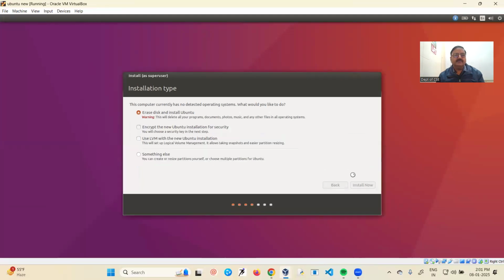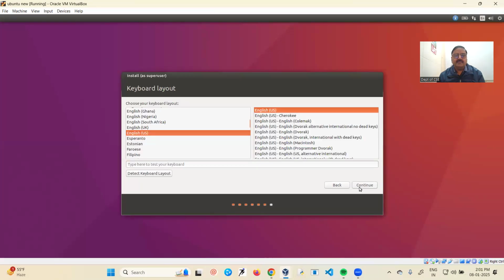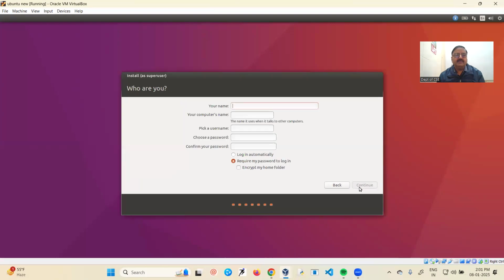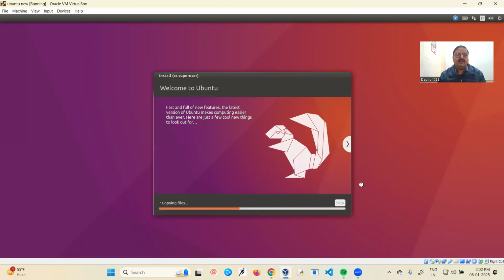Just click on continue. And click on continue. Again continue. Then you can write a name here. So I'll write here Ajay and my computer's name as AGC, right? You can create a password here. I've created one and then click on continue. Now the process of installation has started. It is going to take some time.